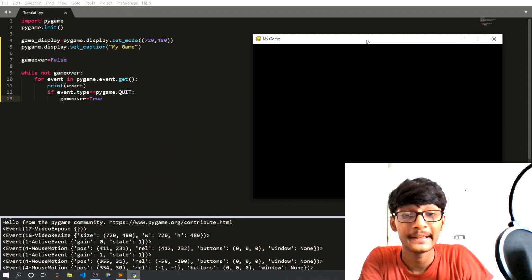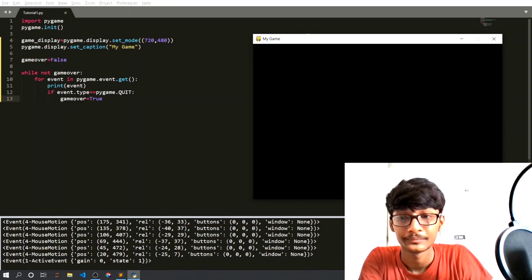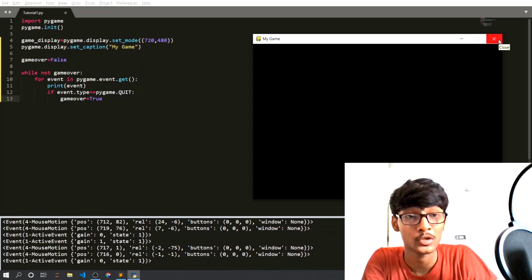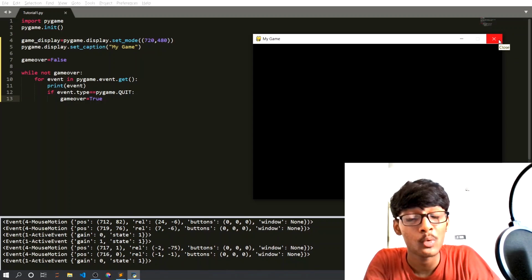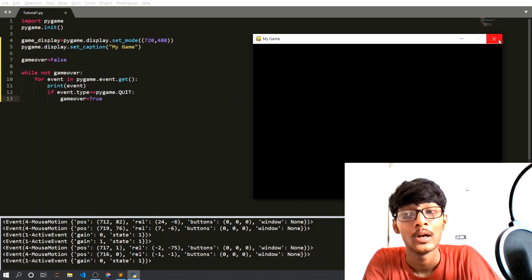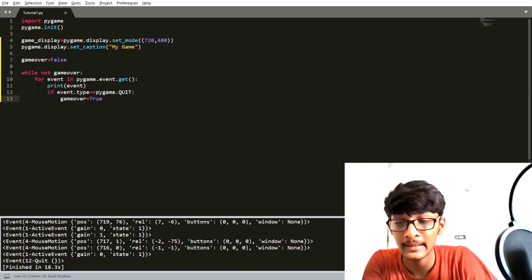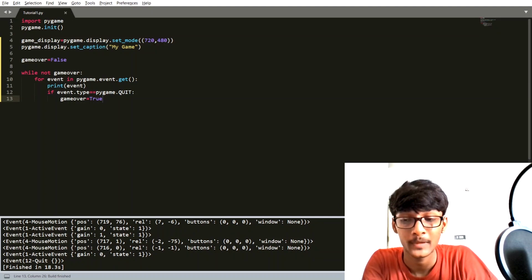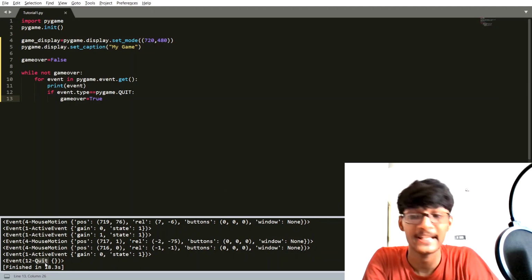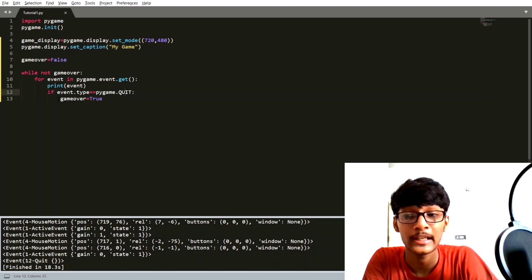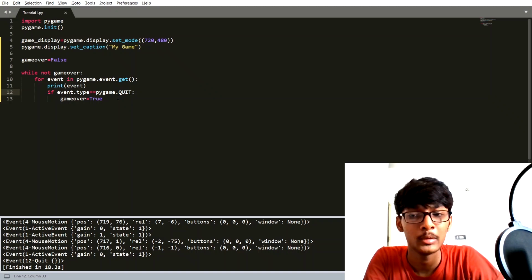Here we are getting a position. When I click on this cross button, our game_over will become True and our game will quit. So let's click on that. Here you can see event 12 QUIT. It is basically saying that we clicked on the quit option. We have said that if event.type is equal to QUIT, then game_over will become True.